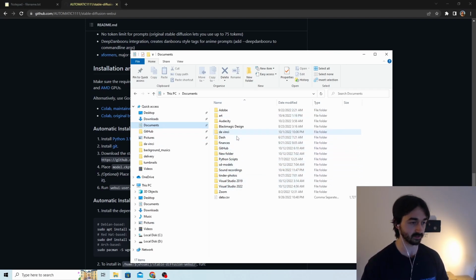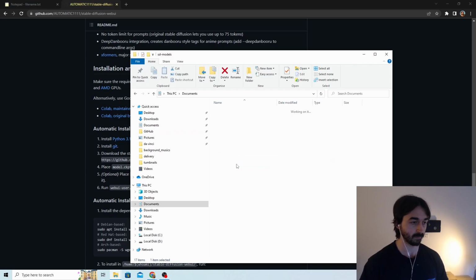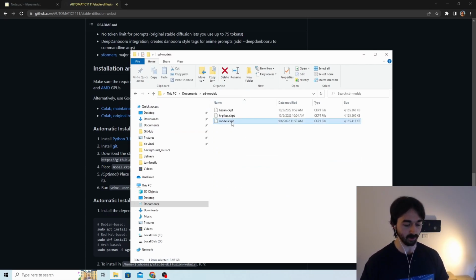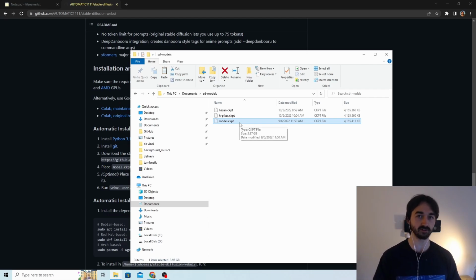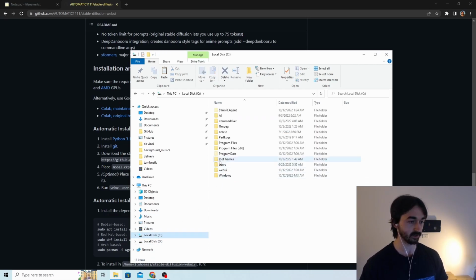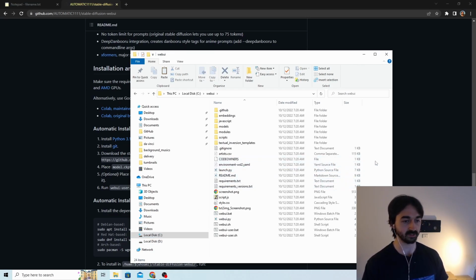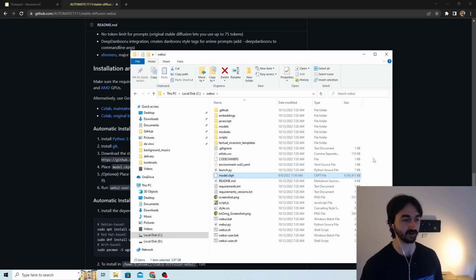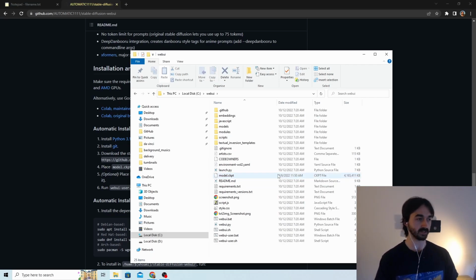It's under this nice SD models folder. It's just called model.ckpt. Yours might be called something different, and if it is, make sure that you rename it before going any further. So rename it to model.ckpt, copy it or cut it, go back to local disk, go to Webui, and then just paste it in the top level directory. Nice. And then, at this point, we're sort of ready to go.